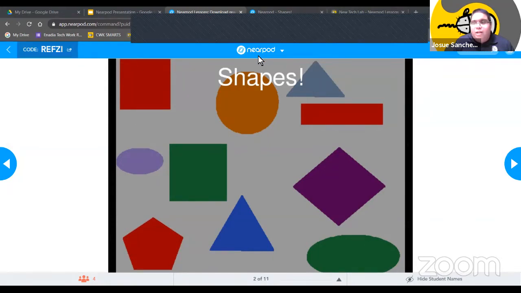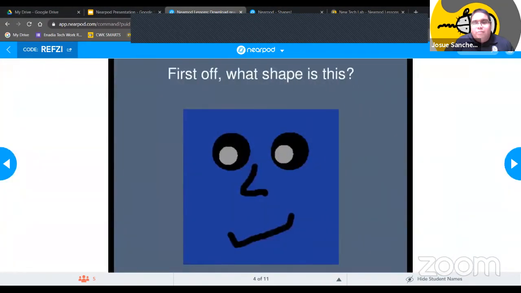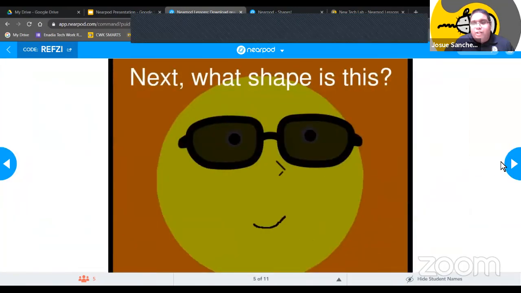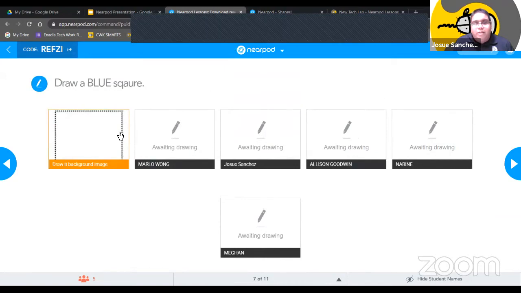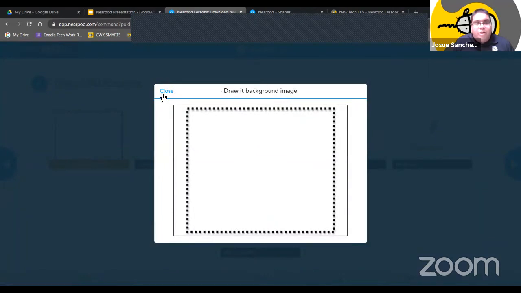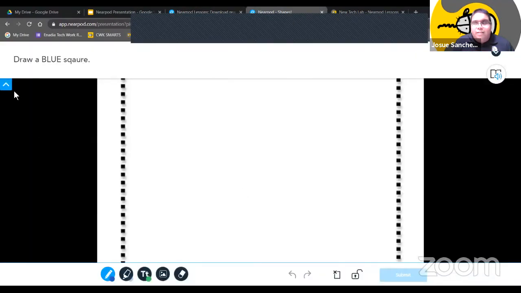Now, let me go ahead and move through this lesson just to show you a couple of things. So here we have just some informational slides. Here in these slides, we're reviewing the different shapes with the students. But then we come across an activity. This is a draw it activity. So we have a task for the students to do. And if I click here, I get to see that the task is to draw in the background image. We're going to draw a blue square. So on the student view, they don't get to see all of that. They just see this, right?